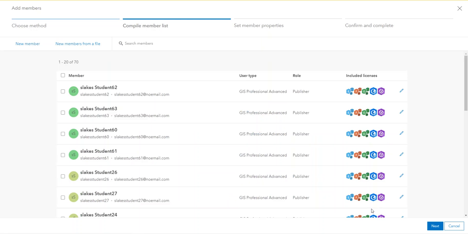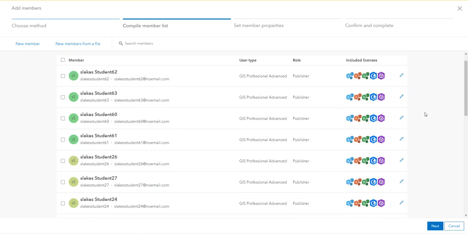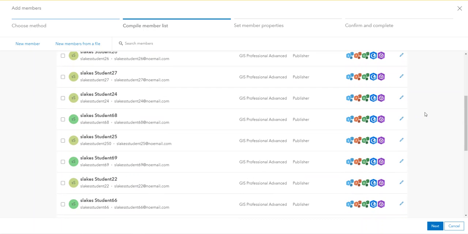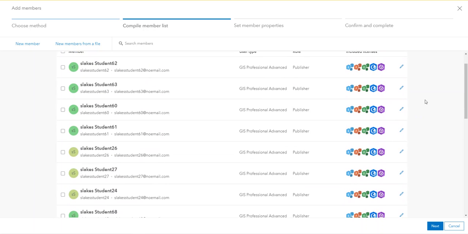So hit next. And now you can see that because I typed in GIS Professional Advanced in the spreadsheet, it gave them access to all these licenses: essential apps, field apps, office apps, ArcGIS Pro, and ArcGIS Runtime Advanced. Okay, so everything's looking good so far.